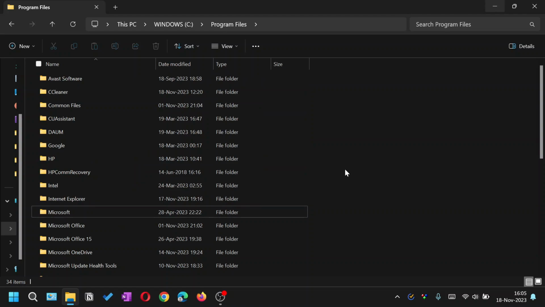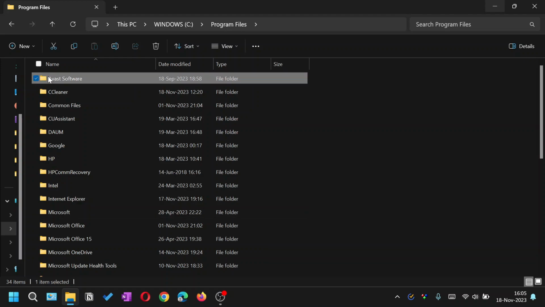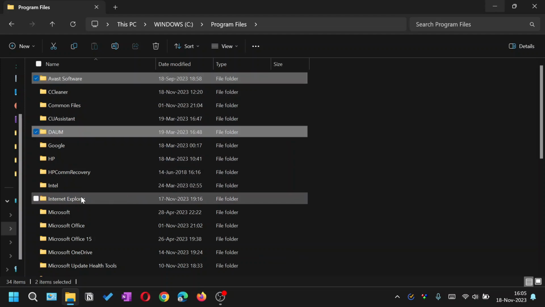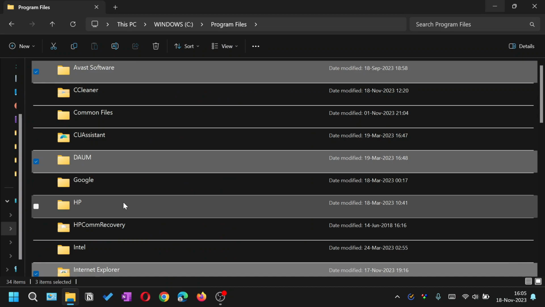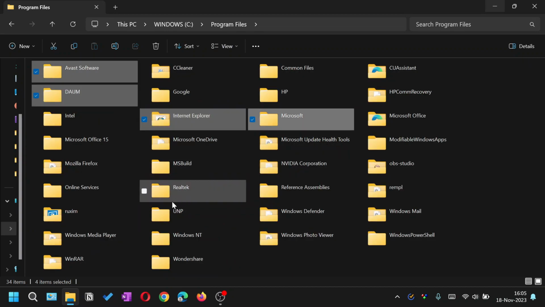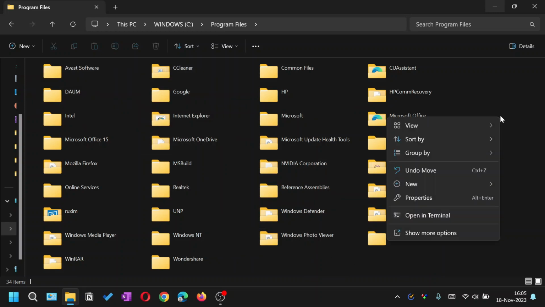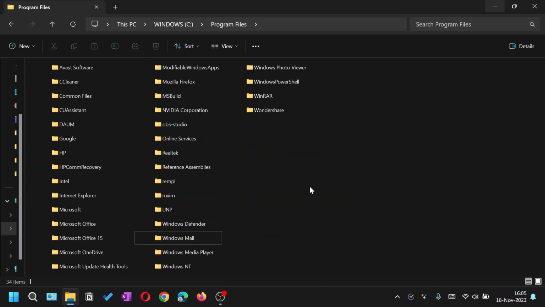Now the last thing is that if you randomly want to select the files from within a folder, for that instead of pressing the Shift, you need to press the Control and keep the Control pressed, and now you can click on the files that you want to select. For example, here, and then here, you can see that I have randomly selected different folders or files. So this is another way of selecting the files.